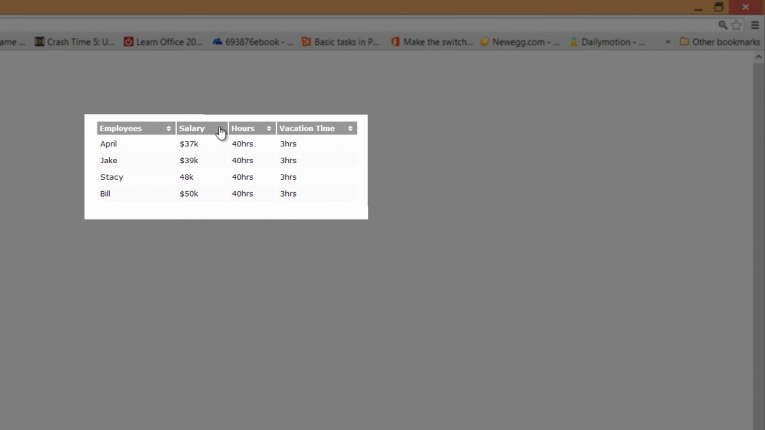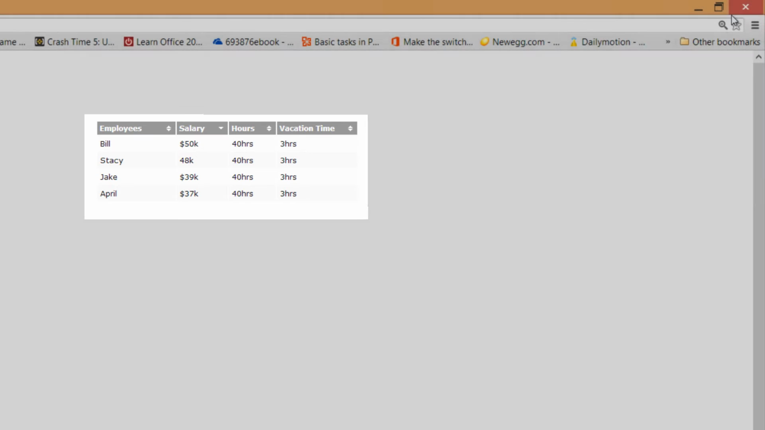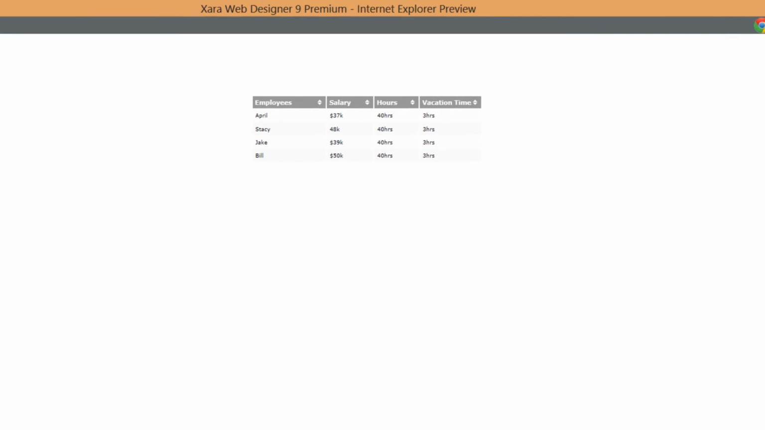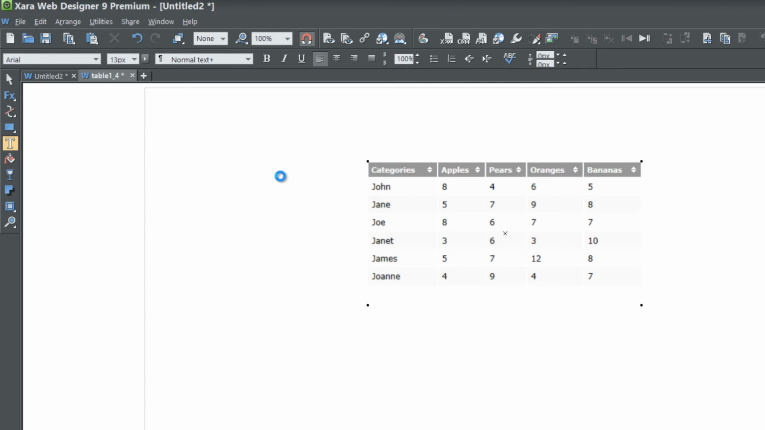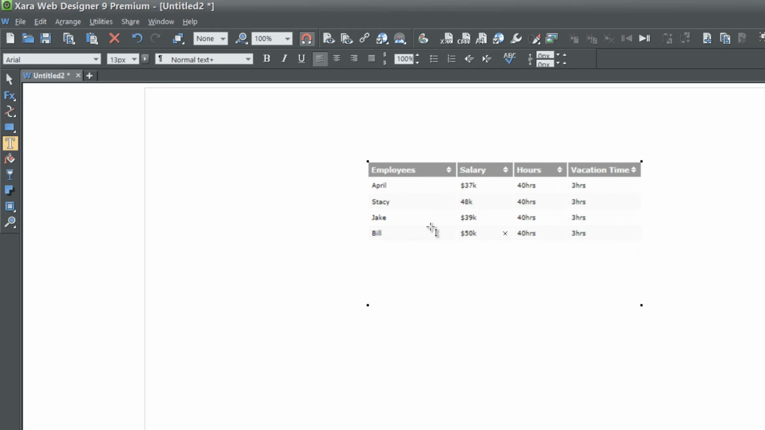And just like before, we can sort this data by clicking the arrows at the top. So Bill has the highest salary, but works the same number of hours and also has the same number of vacation time. So let's go ahead and go back to Xara Web Designer. And this time, I'm actually going to change the color. So let's go ahead and hit Control S and save this document. And it's going to save our edits to the table.